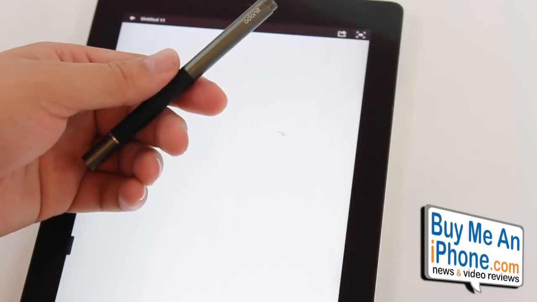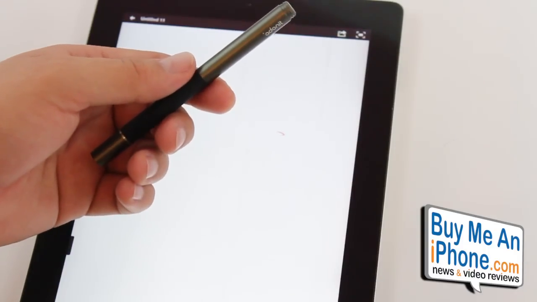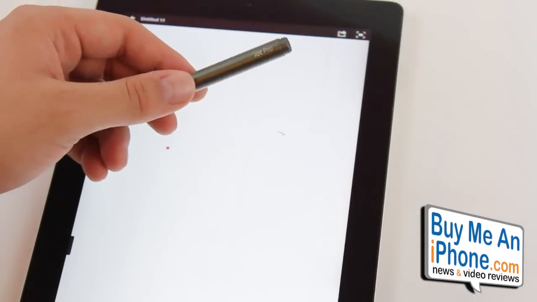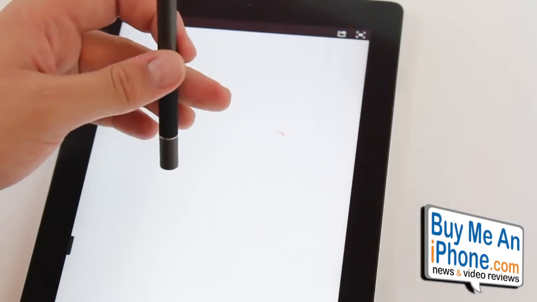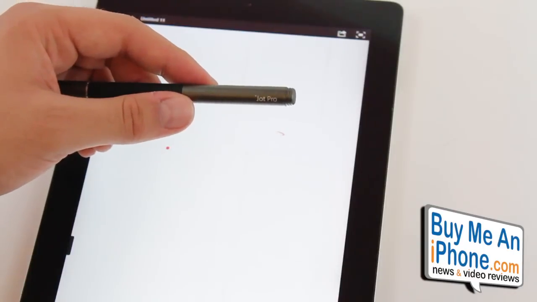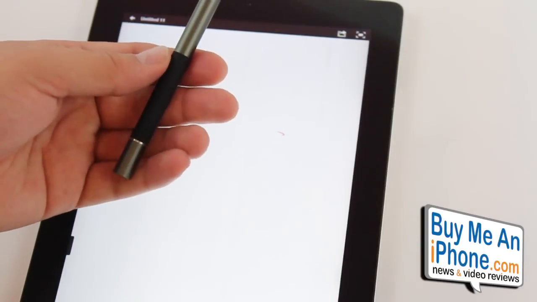They have a much nicer one that you may have heard of. I think it's called the Touch, which is actually a Bluetooth stylus, and that one's touch sensitive or pressure sensitive, and it has a bunch of other cool features. But this one's the little bit more affordable one.